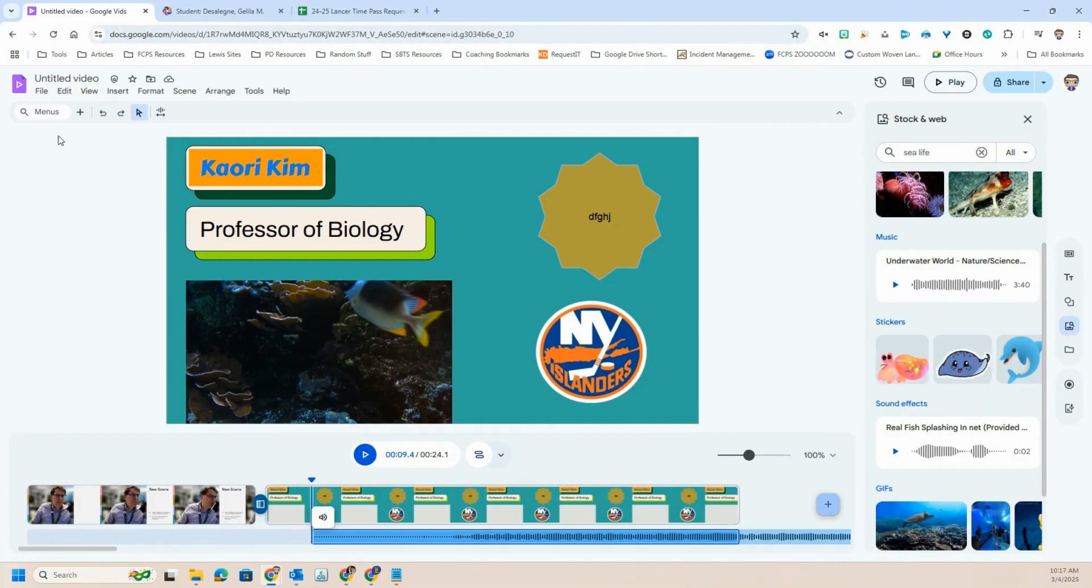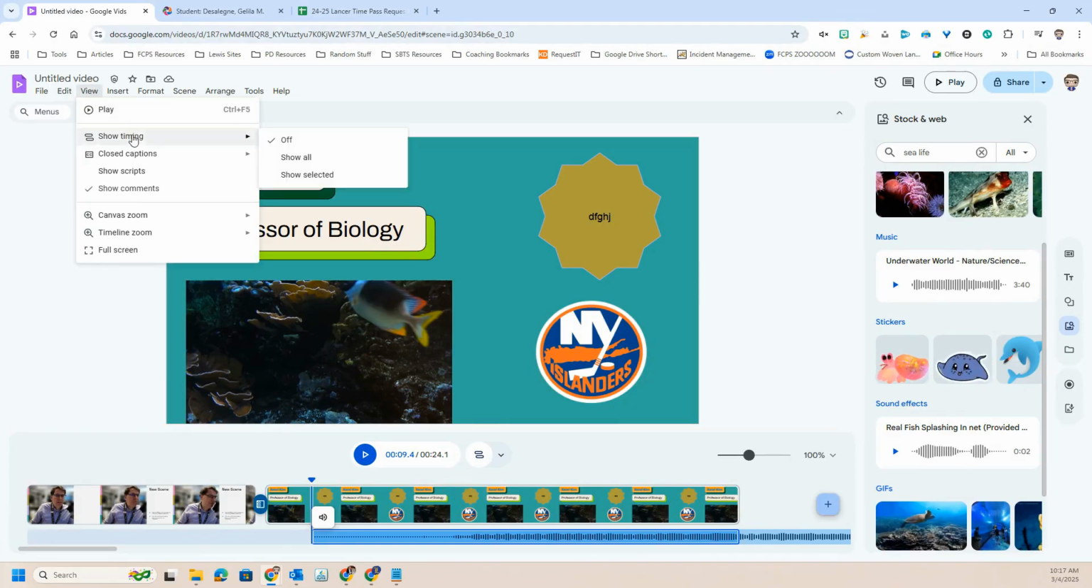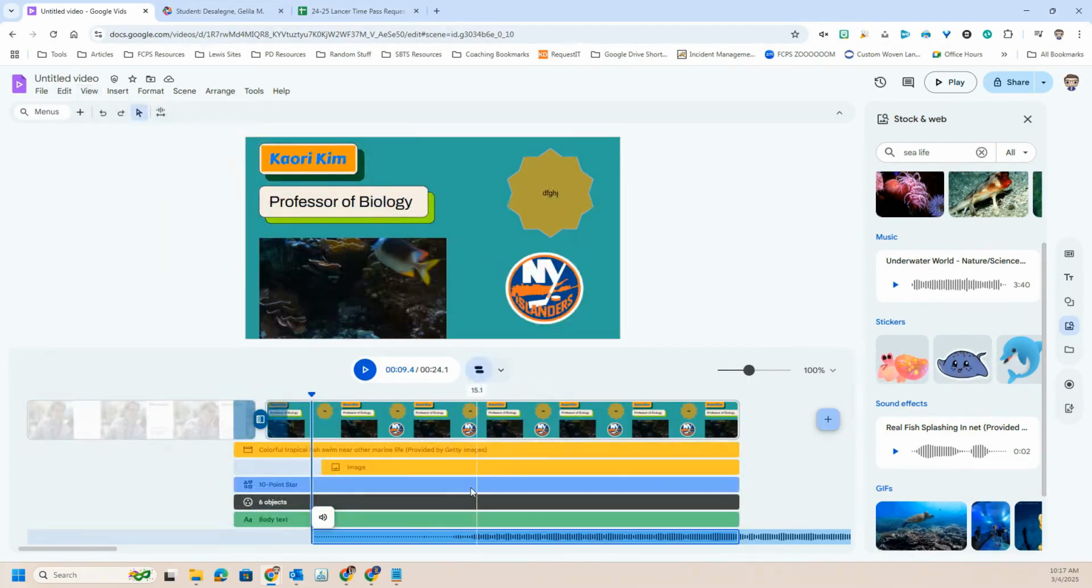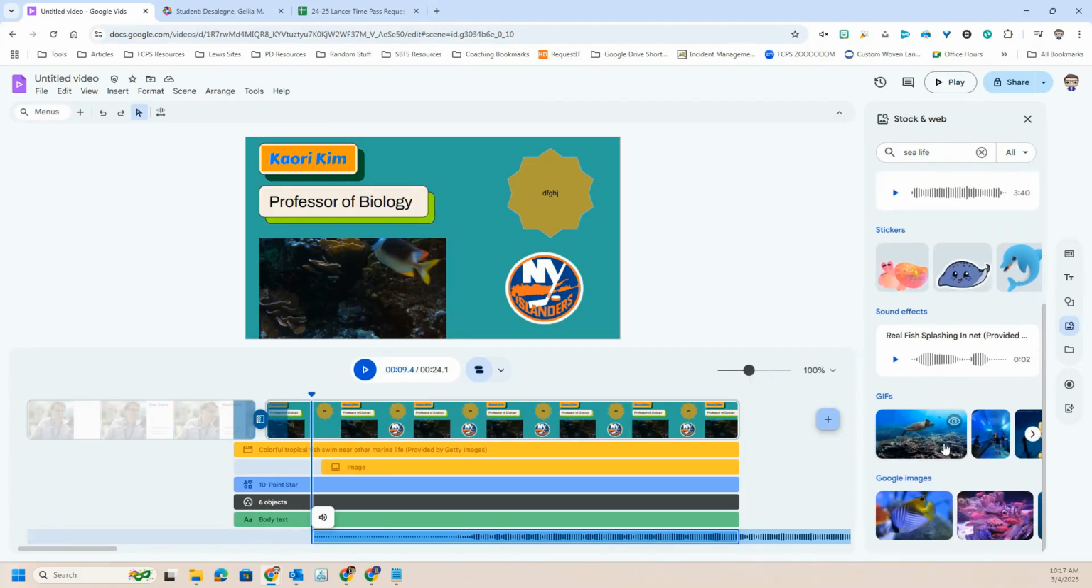All right, so if you don't see the music right away, you can go to View, Show timing, and then Show all, and then you can actually see all of the things in your scenes. There are also cute little stickers and sound effects, even GIFs or images, and all these are available for students to use, and you can do them on just about any different topic.